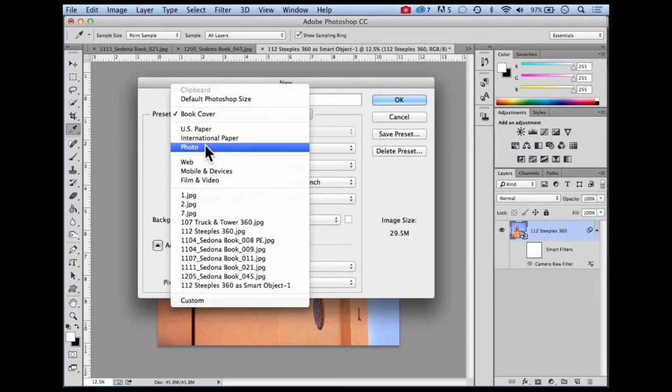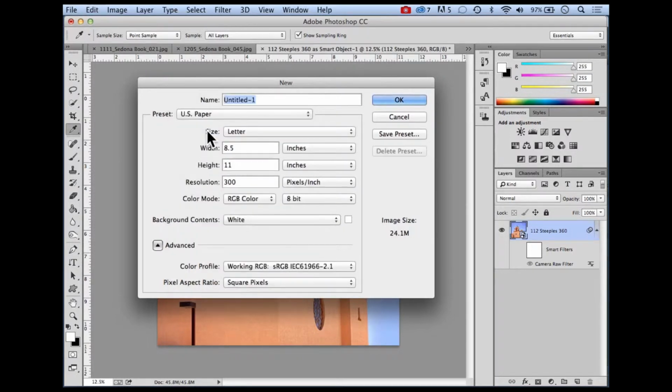These here are defaults that Photoshop has built in, and I'm going to choose US paper, and that shows me it's a letter size, it's 8.5 by 11, and the resolution is 300 pixels per inch.